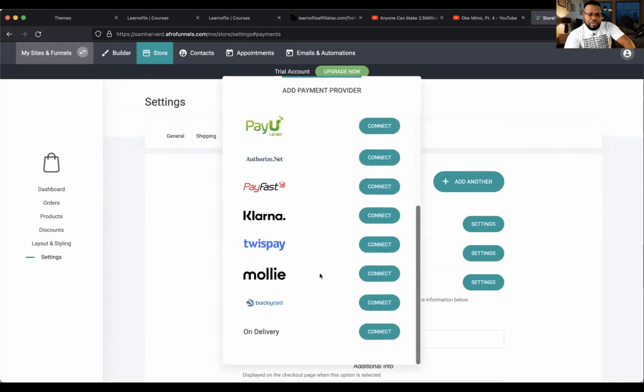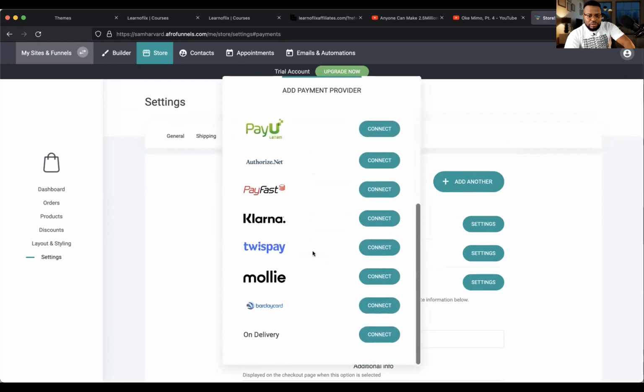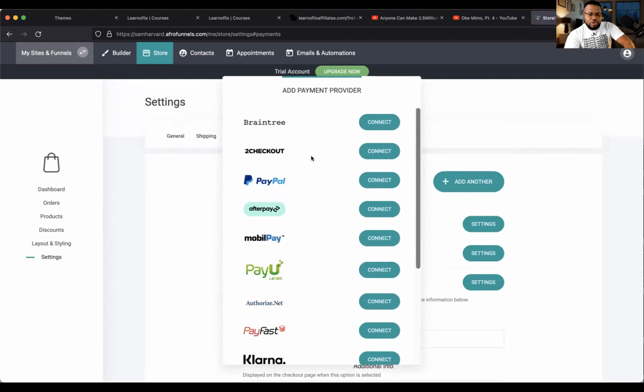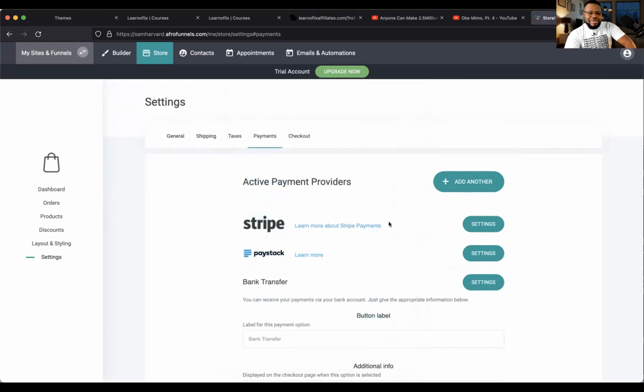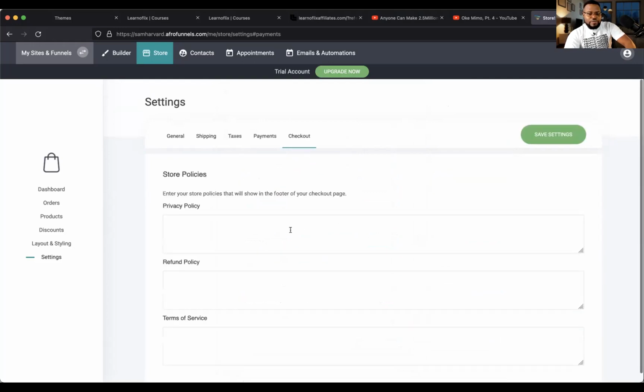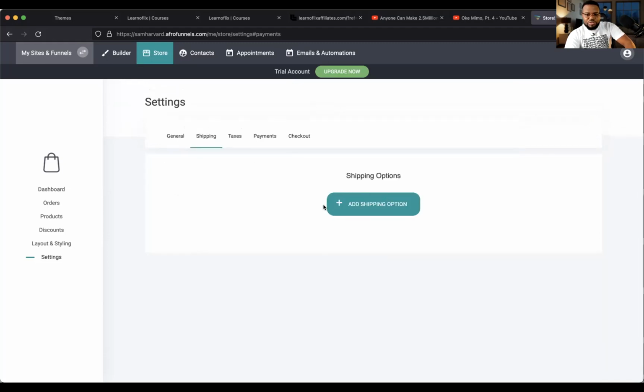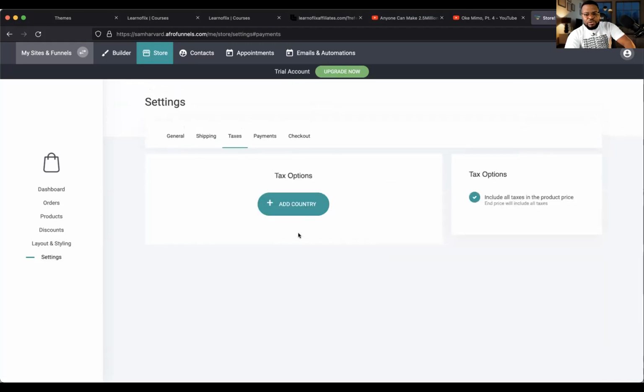There are other ones, there is Payoneer, and all these other ones. So you have all these. These are the payment providers that we have currently, which can be embedded in your product. So you have your policies, you can put them there: privacy policy, refund policy, everything. For shipping, you can put your shipping options. If you want to charge taxes, you put all of those things there.